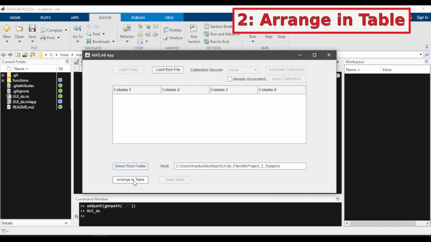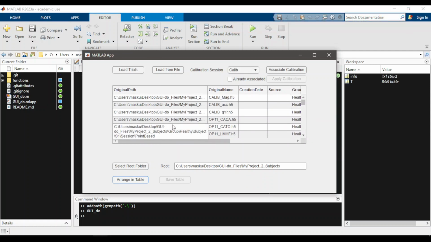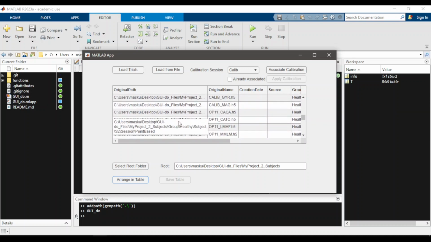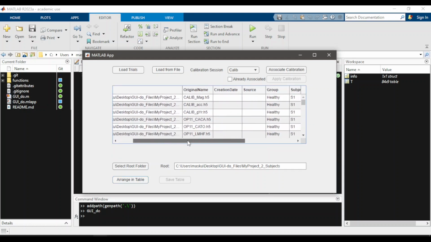Number 2. Arrange in table. Through this button, you will be able to see in the preview table how your trials would appear in the final dataset table. As you can see, some columns are still empty. They will be populated later, as they require the files to be actually loaded.